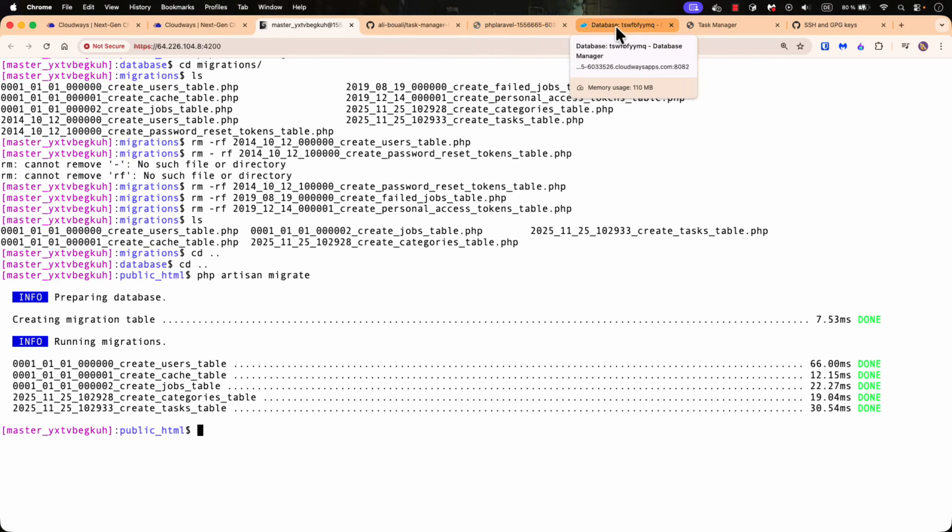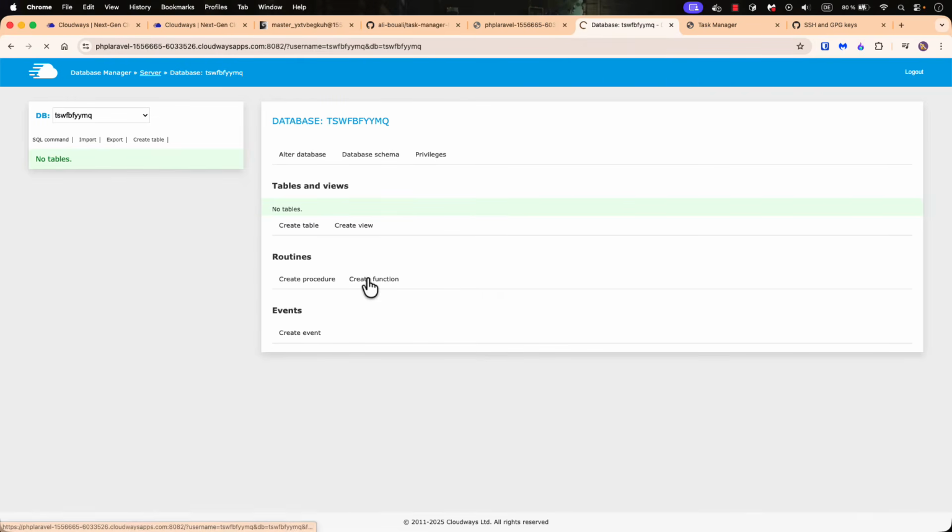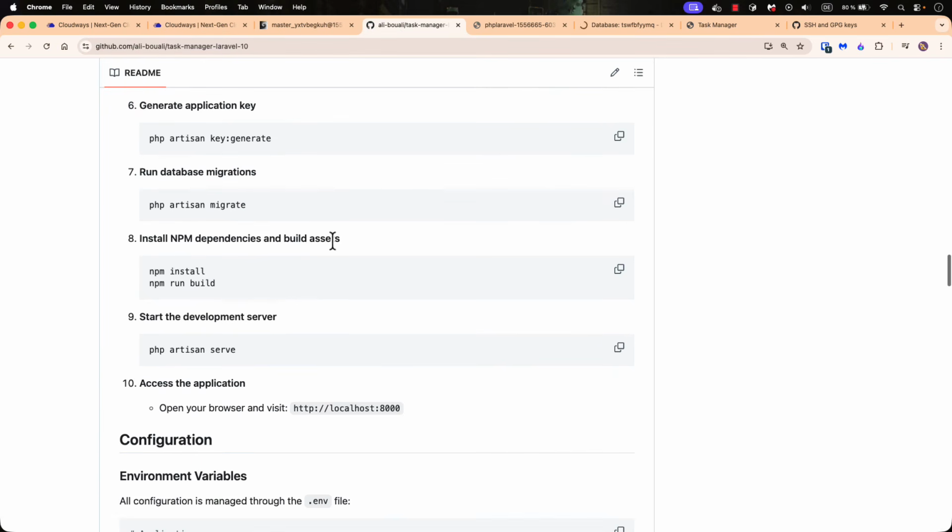So here, if I go back and refresh the database, we should see the tables that we have in here. So it's loading, and once it's loaded, it should display all the tables. So let's leave it to load and move to the next one.